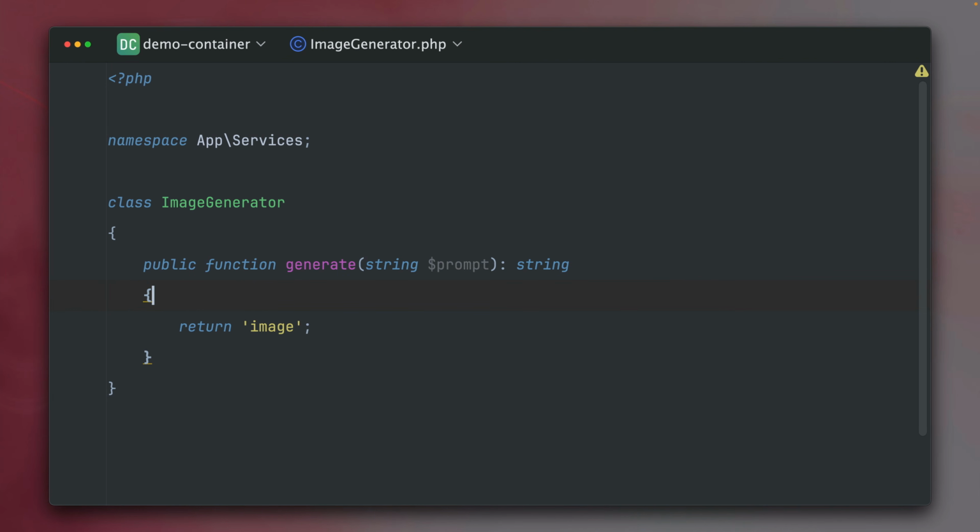So in this application, we have an image generator, which needs to generate an image, but currently we're just returning a string, which is not so good. So let's use AI for this. We're going to start by not thinking about the container at all. We're not thinking about dependency injection at all. We're just doing what it takes to make our code work.